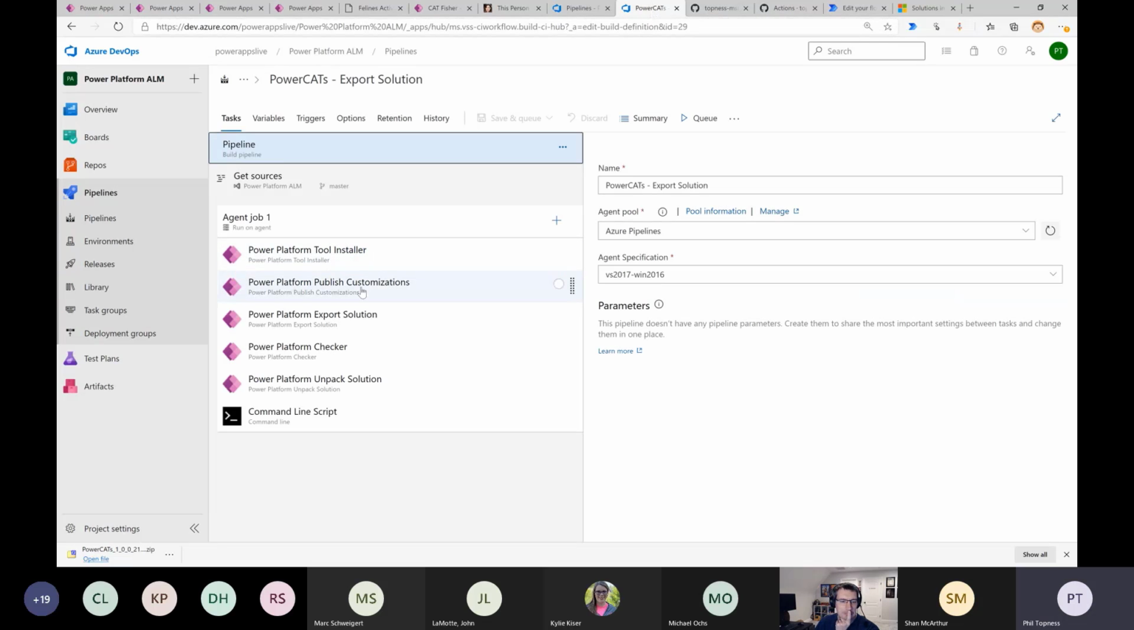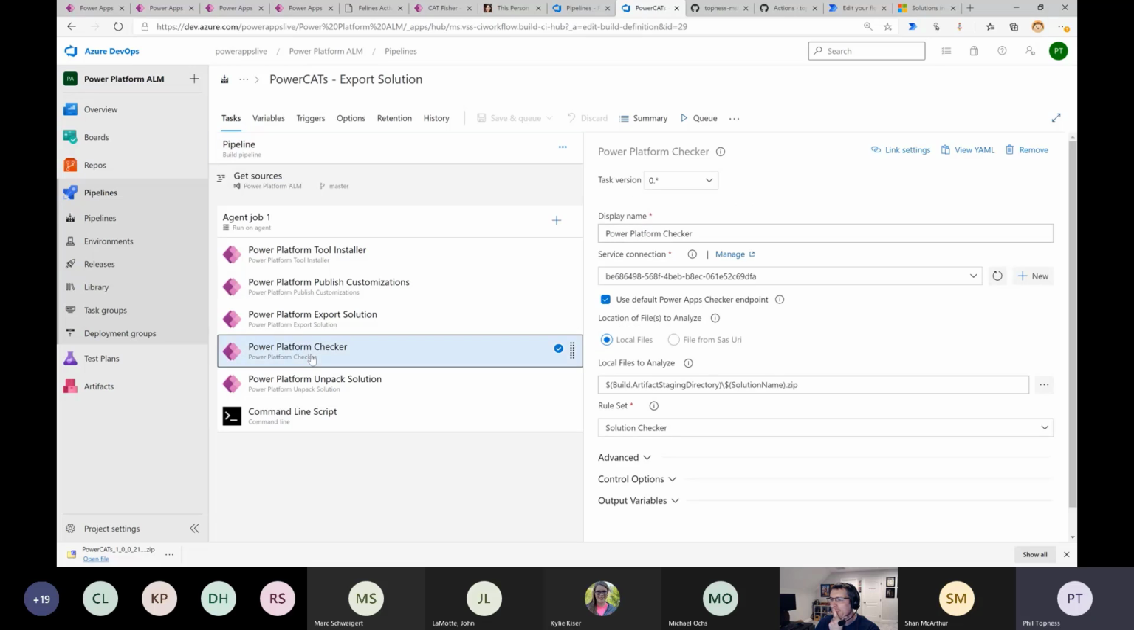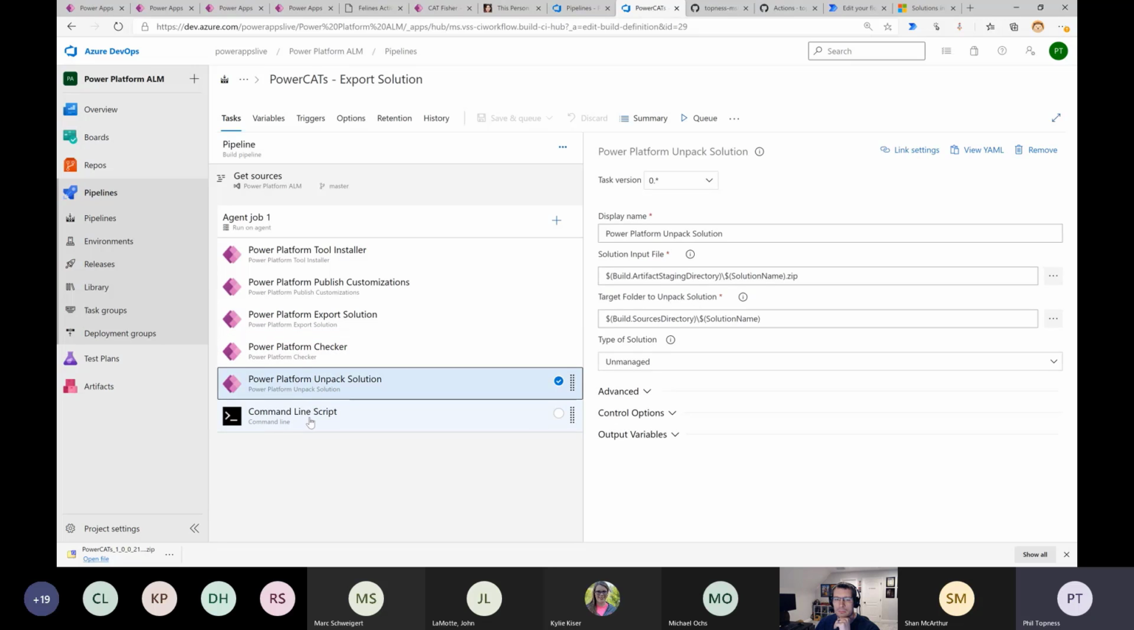And so it installs it. It's going to publish customizations just like we did manually. It's going to export it, which is what we did, and download it here to my downloads folder. It's also going to run Power Platform Checker, which is some of the benefits of standardizing this, because then this can check if there's any high or critical issues and stop the process, so the developer has to take care of that before it unpacks and goes into source control.